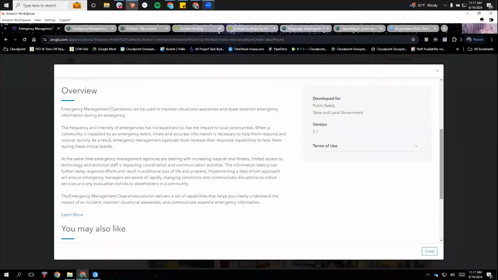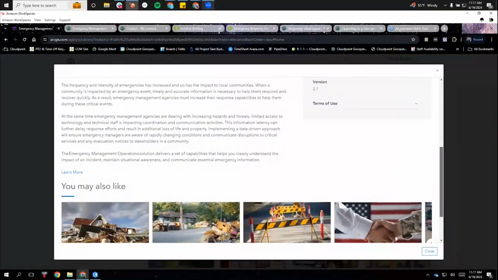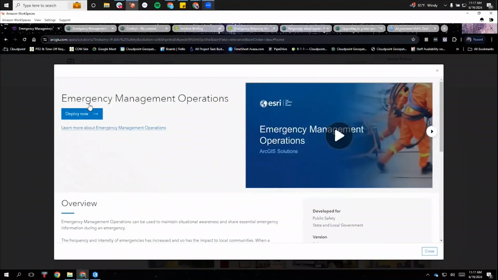So I've opened up this emergency operations solution. What I would do is click deploy now to have it install on my AGOL account or enterprise account, depending on which way you're viewing the solutions page. And I have already done that.